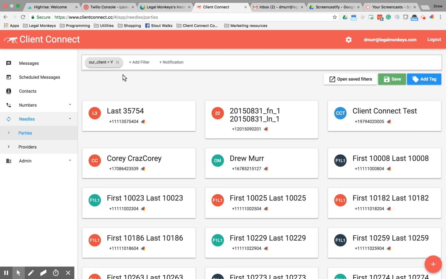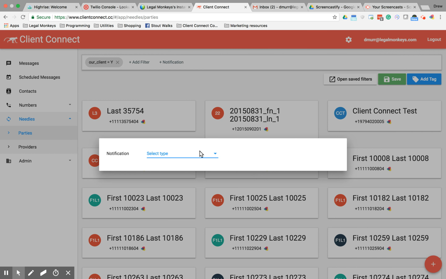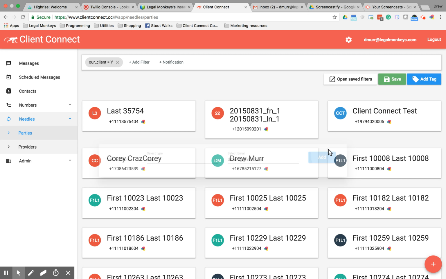So what this is saying is that if anyone texts in who is marked as our client, they will meet this filter. Now, to set up a notification for that, we have two different notification types. We can type in an email address, and so if I type in an email address here, then anytime a client sends a text message to the firm, it will notify me by email.